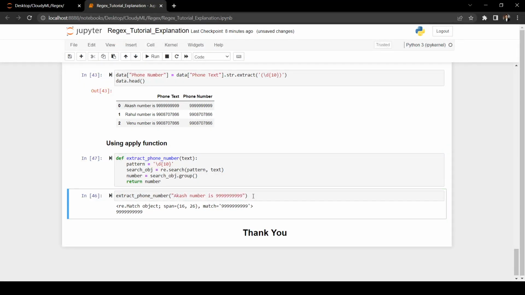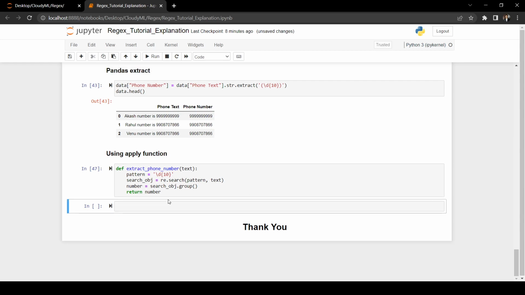Okay, so this was the function that we defined on our own. This function takes a text as input, and we defined a pattern that could extract the phone number from the given text. We are using this search function that is present in the re module. This search function also takes the pattern followed by text as input, and it will search for this pattern in the given input text, and it will use this group function in order to group the occurrences obtained from the text. And at last we are just returning this number.